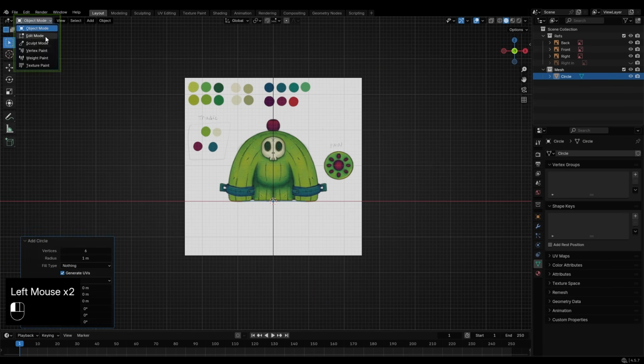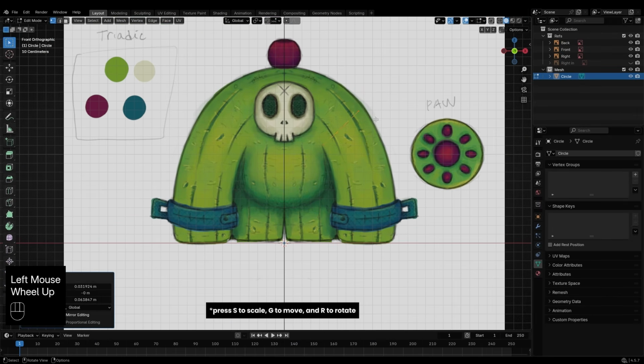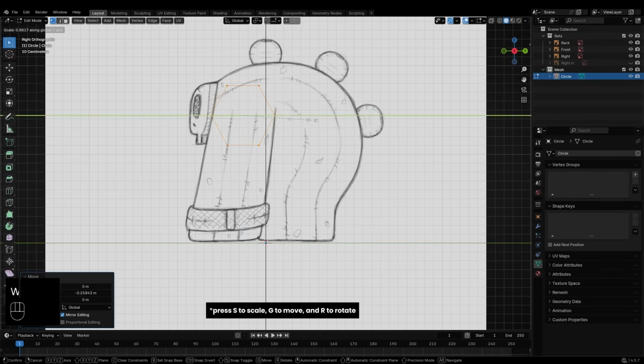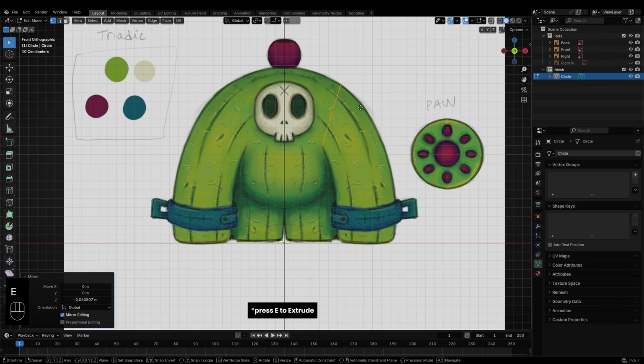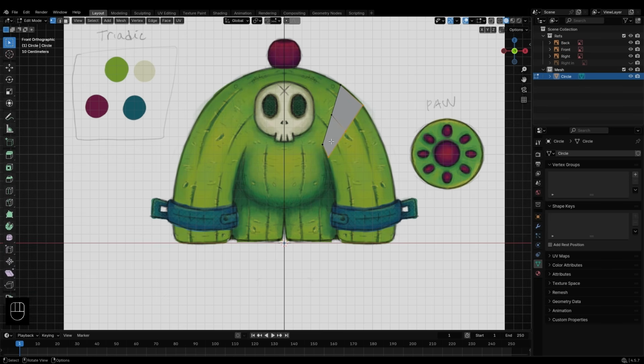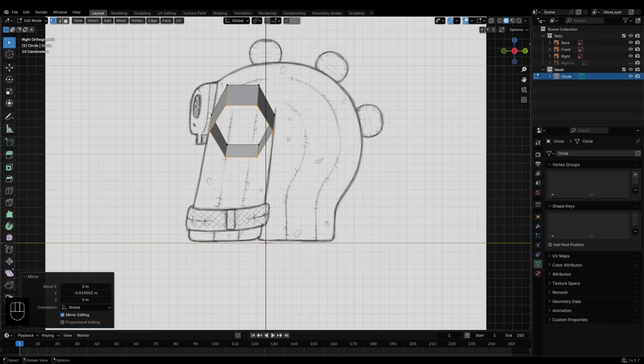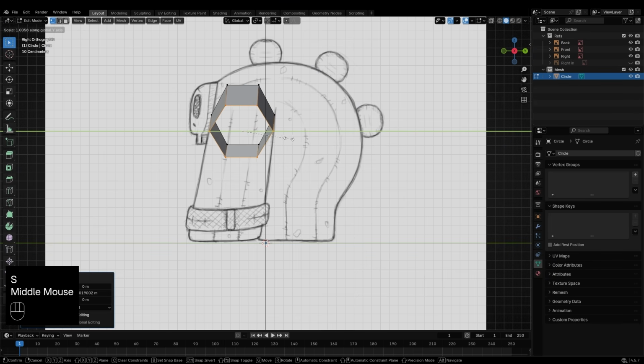Go into Edit mode. Press S to scale, G to move, and R to rotate. Position the circle around the shoulder area and also adjust it from the right view. Then press E to extrude, rotate and follow the flow of the arm. Then continue until the end of the hand, and keep adjusting it from the right view as you go. You can use the middle mouse to control the axis direction.